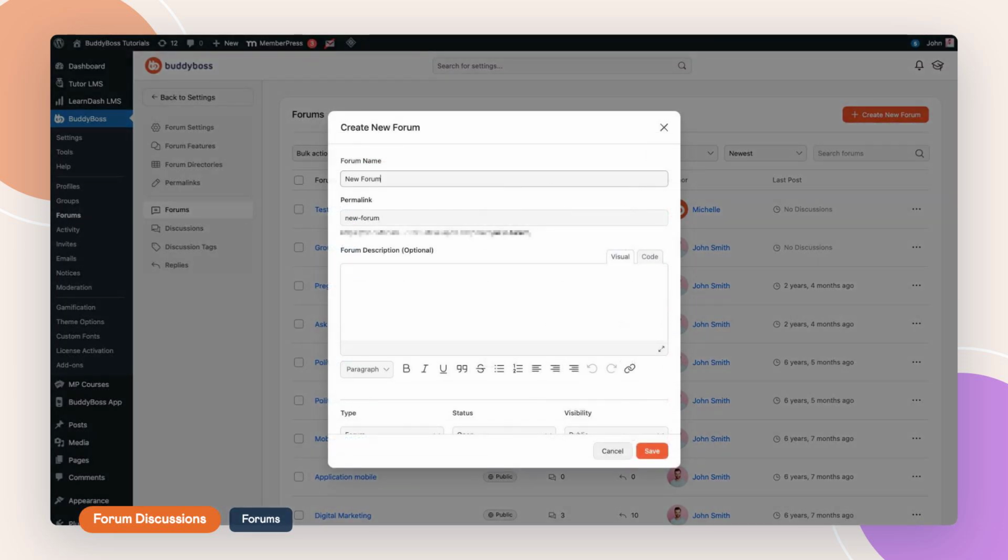Click Create New Forum to open the Setup panel. Forum name sets the title that members will see. Permalink defines the URL slug for the forum. Forum description lets you add optional details using a visual or code editor.